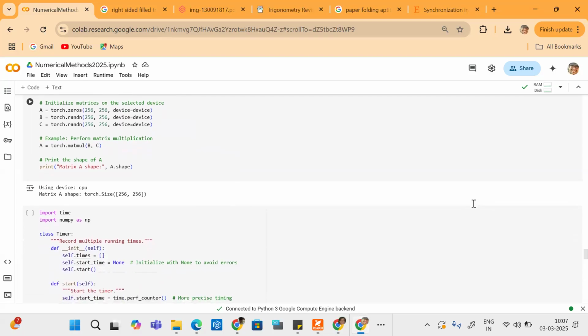Initialize matrices on this selected device. You can see I am keeping a 256 cross 256 matrix, a square matrix, and it is all initialized to zeros, on the CPU. B is randomized: B has 256 cross 256 elements, but with random entries. C is also a matrix with random entries, 256 cross 256.